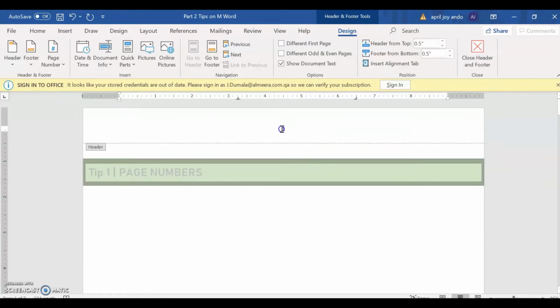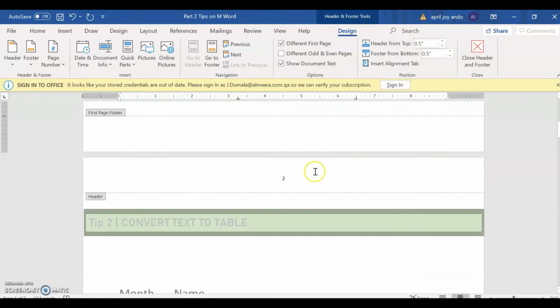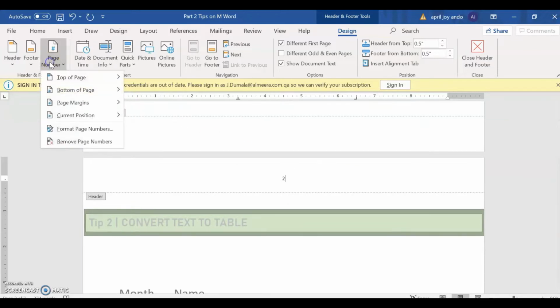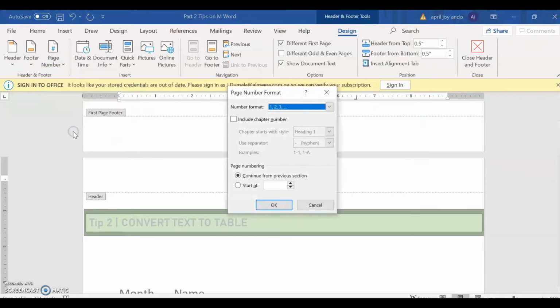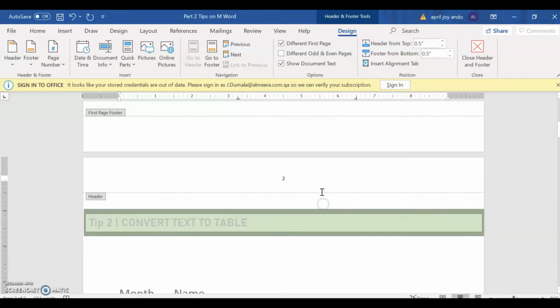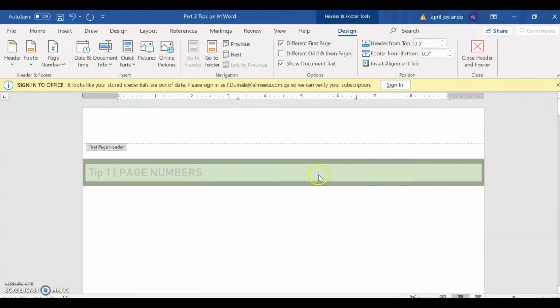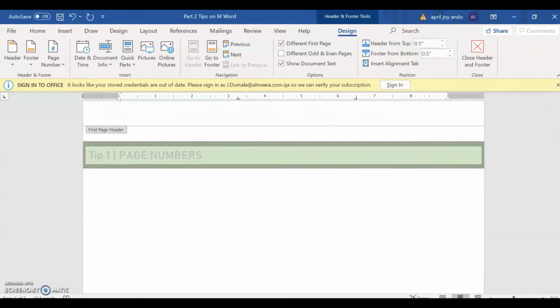Now, if I don't want the first page to have a page number, I will just click here, different first page. Okay, so it's now gone. You can also click Format. You choose the number format you like. You choose from the choices, and then you just click OK. So that's how we insert page numbers on our Word document.